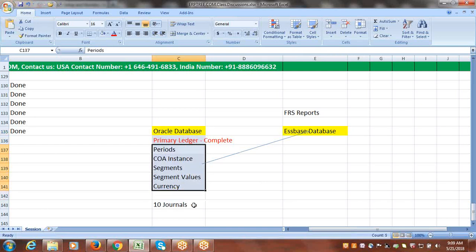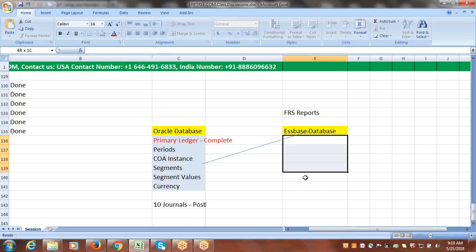Whenever we have a transaction in the GL, whether the journal you create directly in the GL, or it flows from AP, AR, or CM, from any application to GL, once it is posted, only the journal-related balances information will get posted to SBase. Already all the periods, all the currencies, all the segments, values, and chart of account instance from your primary ledger will be there. Only the journal balances information will go and hit that.